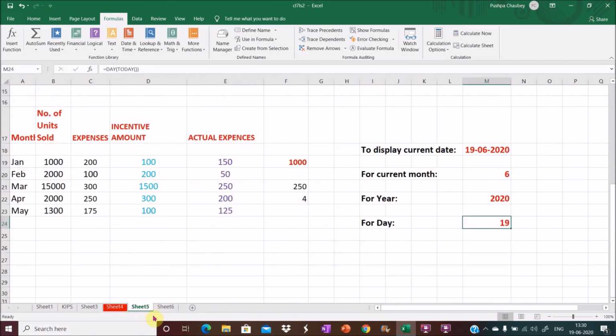Color is changed here. So children, here is the end of chapter 2, formulas and functions. Try to do the practice activity section given in the exercise.